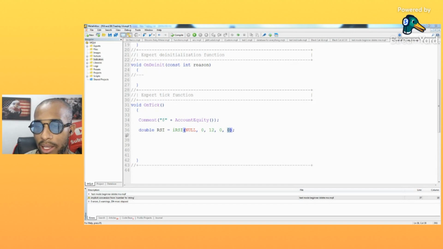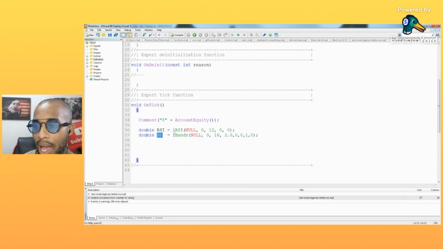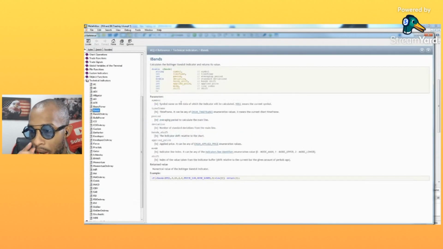Now the Bollinger Band is very easy to program too. We're going to use a double called BB, for Bollinger Band, and we're going to use iBands. Same thing, NULL, a period of 10. You can change it to anything you want. Everything I have, you guys can change. We're going to use a 2.0, and that 2.0 is basically our deviation, basically how big the bands are, okay? 3.0 will be even bigger, 1.0 smaller.